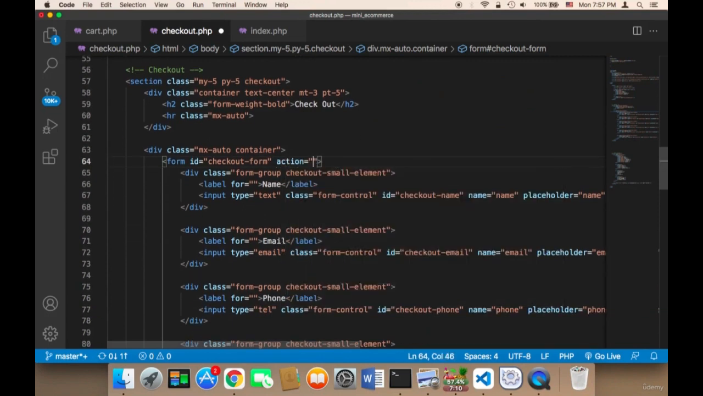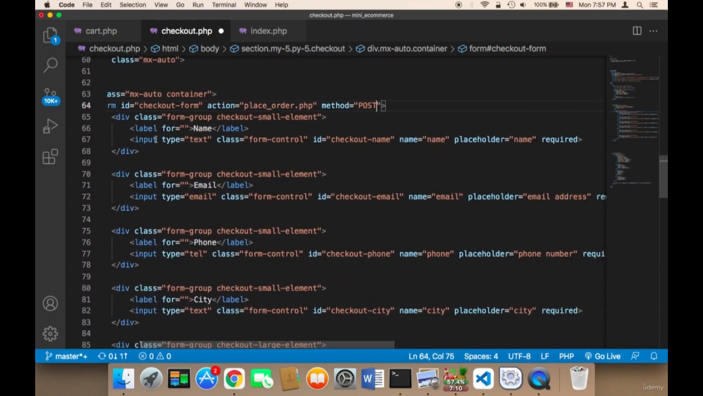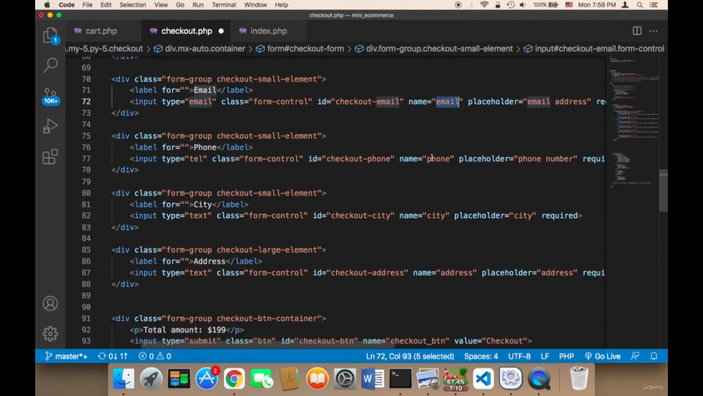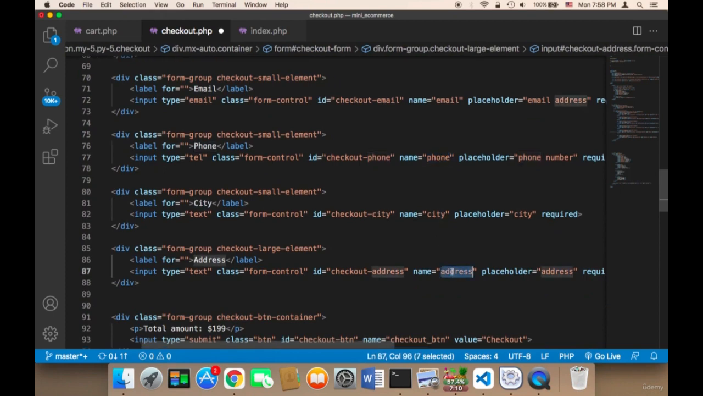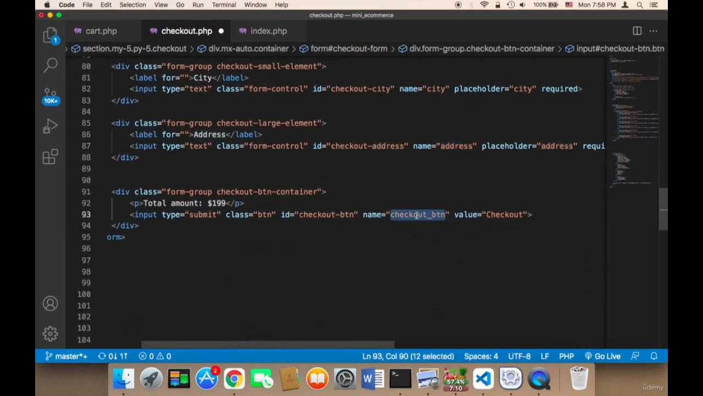The action is going to be a file called place_order.php, and the method is going to be a POST request. And then we need to give these inputs names and make sure that everything is perfect. So here, for the first input we need to make sure that it has a name. The second one is email, the third one is phone, the fourth one is city, and the last one is address, and the button also checkout_btn.